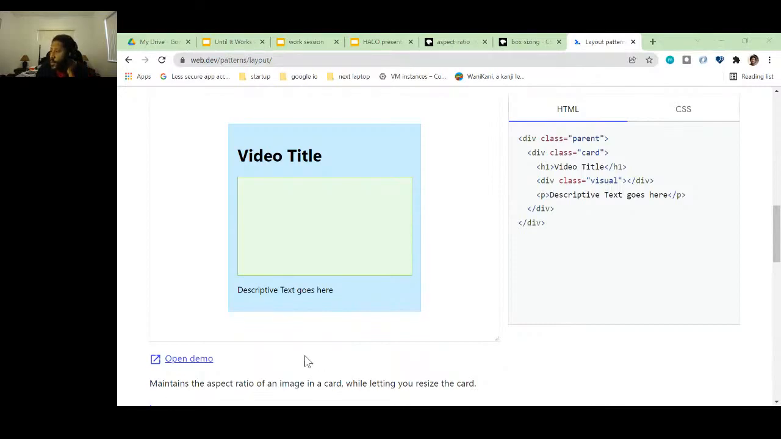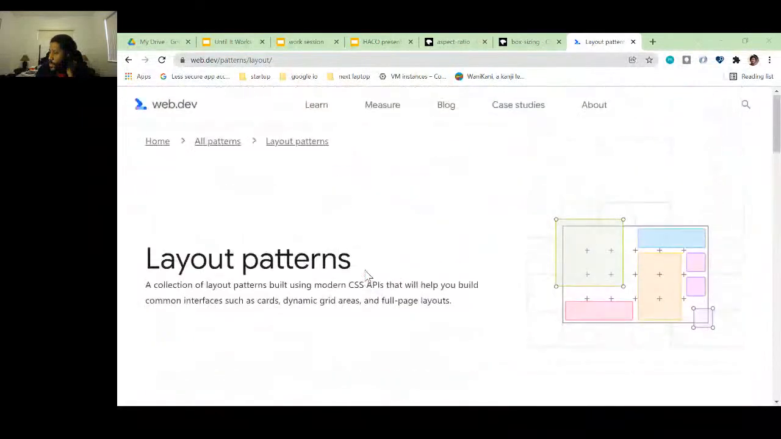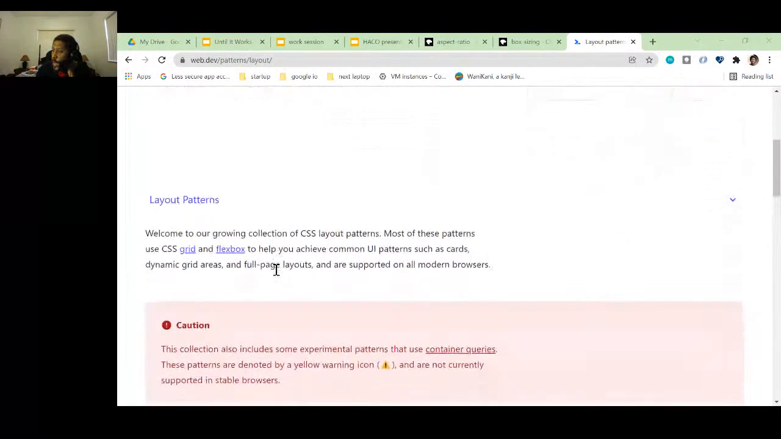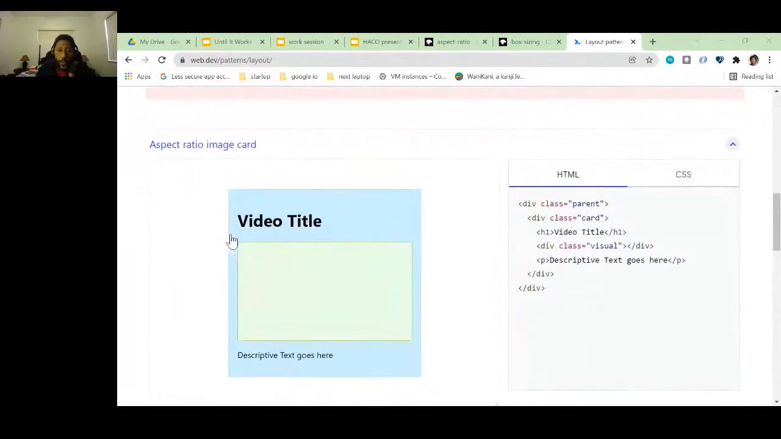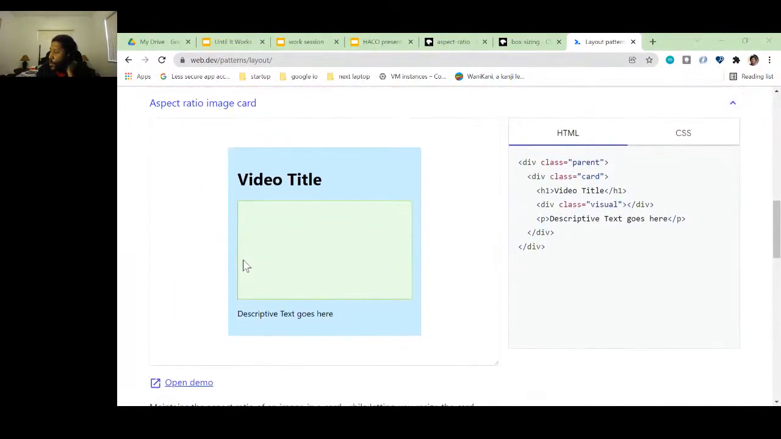So this is just part of the layout patterns, and it's showing you the different patterns. They talk about aspect ratio and they're using it for an image card. And so it says image. I mean, it could also be for a video, because that was the use case I used it for.